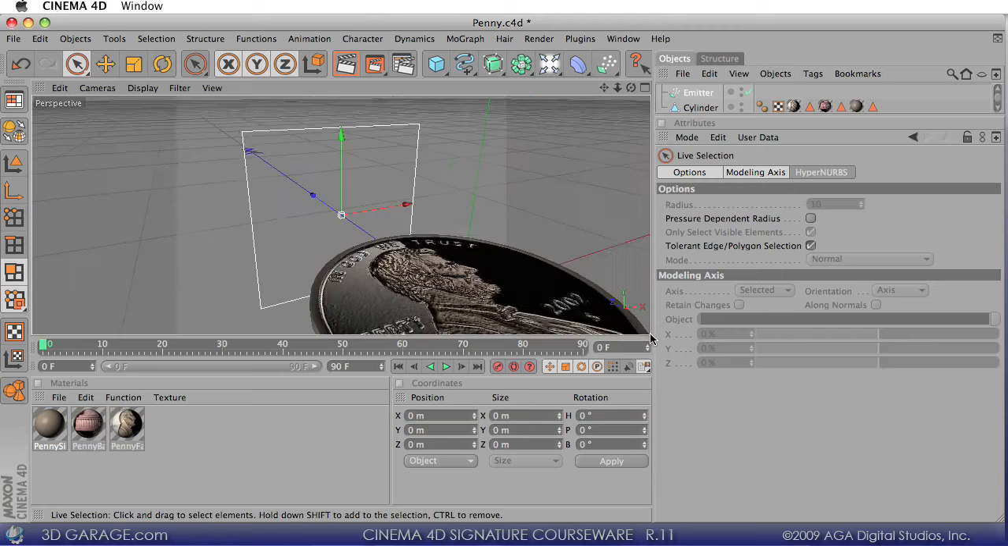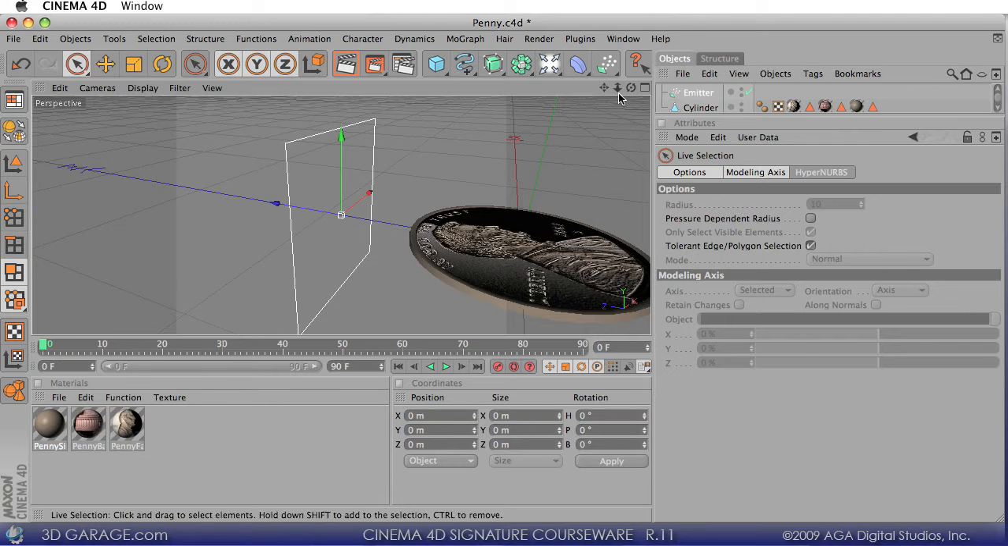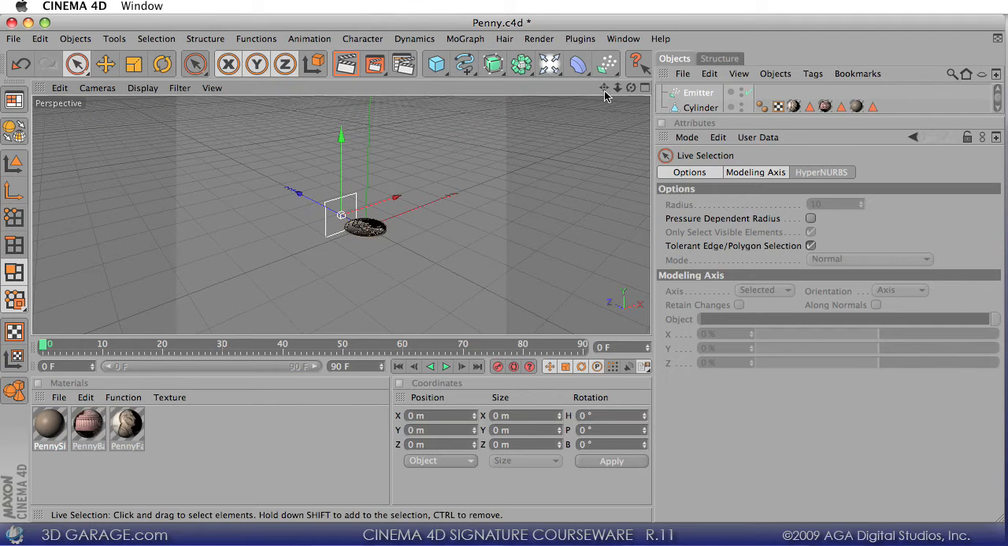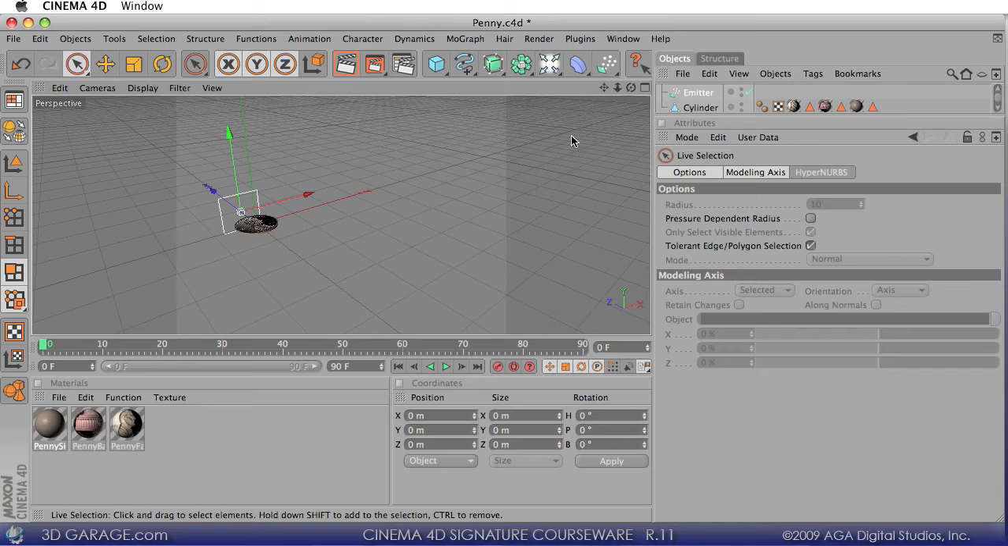All right, so here's our penny. Here's our emitter added to the scene. So let's get this set up so we can just have a little wall of pennies and you can make your nice commercial for your client. Because I've had to do this plenty of times.